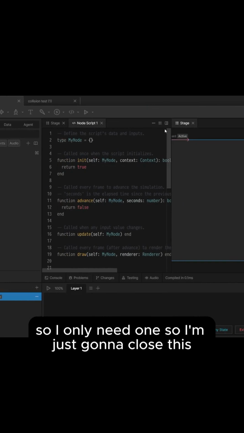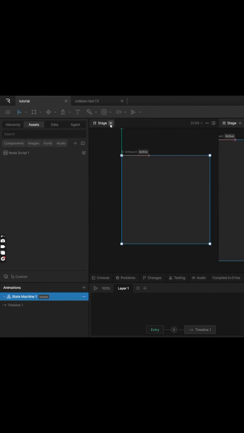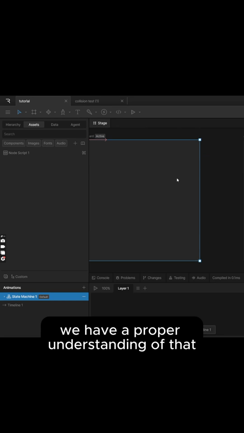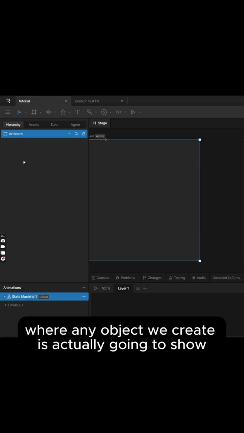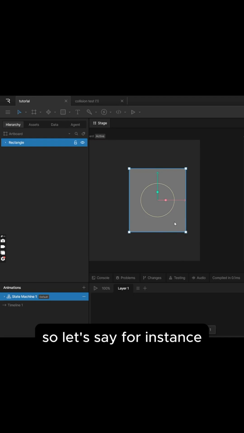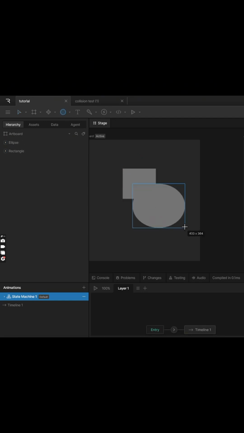So I only need one, so I'm just going to close this, and I'm going to close that to zoom out. So that said, we have a proper understanding of that. Then on our left is the hierarchy panel where any objects we create are actually going to show. So let's say for instance you create a triangle, rectangle, it's going to show. You create a circle, it's actually going to show as well.